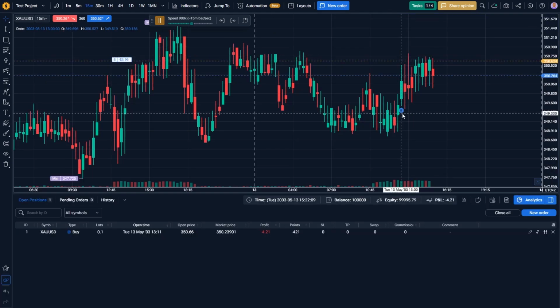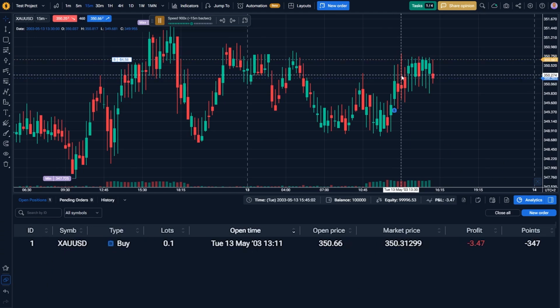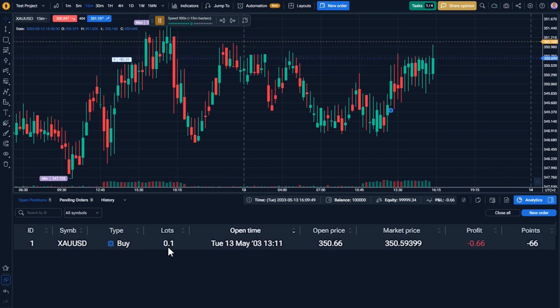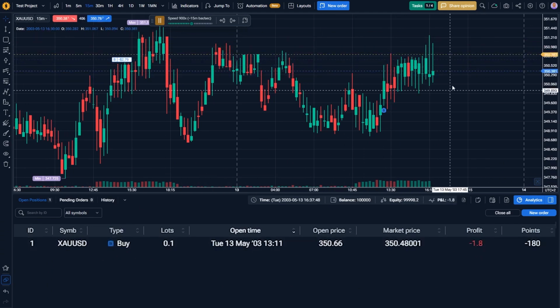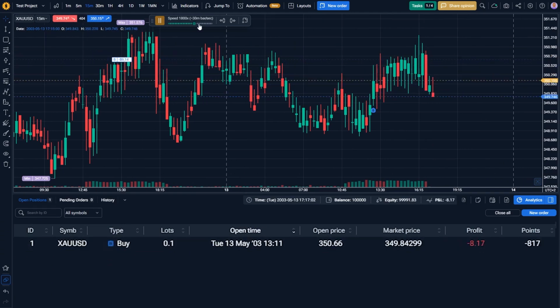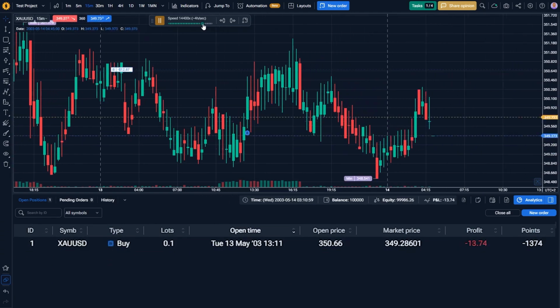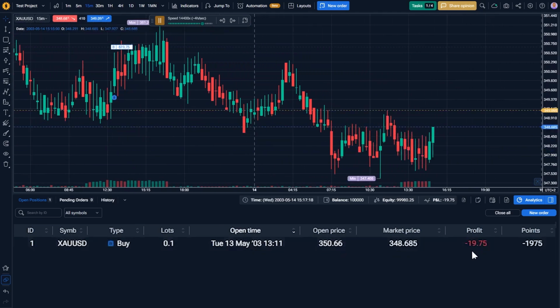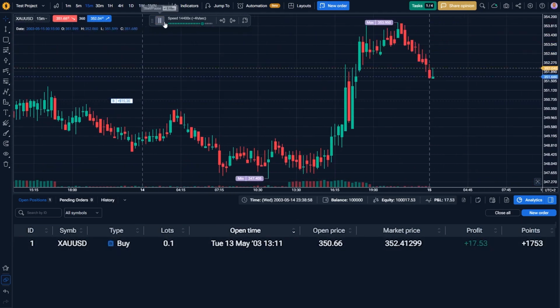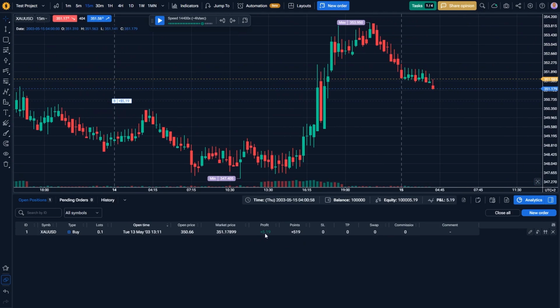So now you can see I've taken a hypothetical buy trade here on my gold position. I took a 0.1 lot position, and you can see the updated P&L in the bottom right. If we just zoom forward, you can see exactly how the trade is progressing, depending on how the chart goes. So now we're floating a $5 profit.